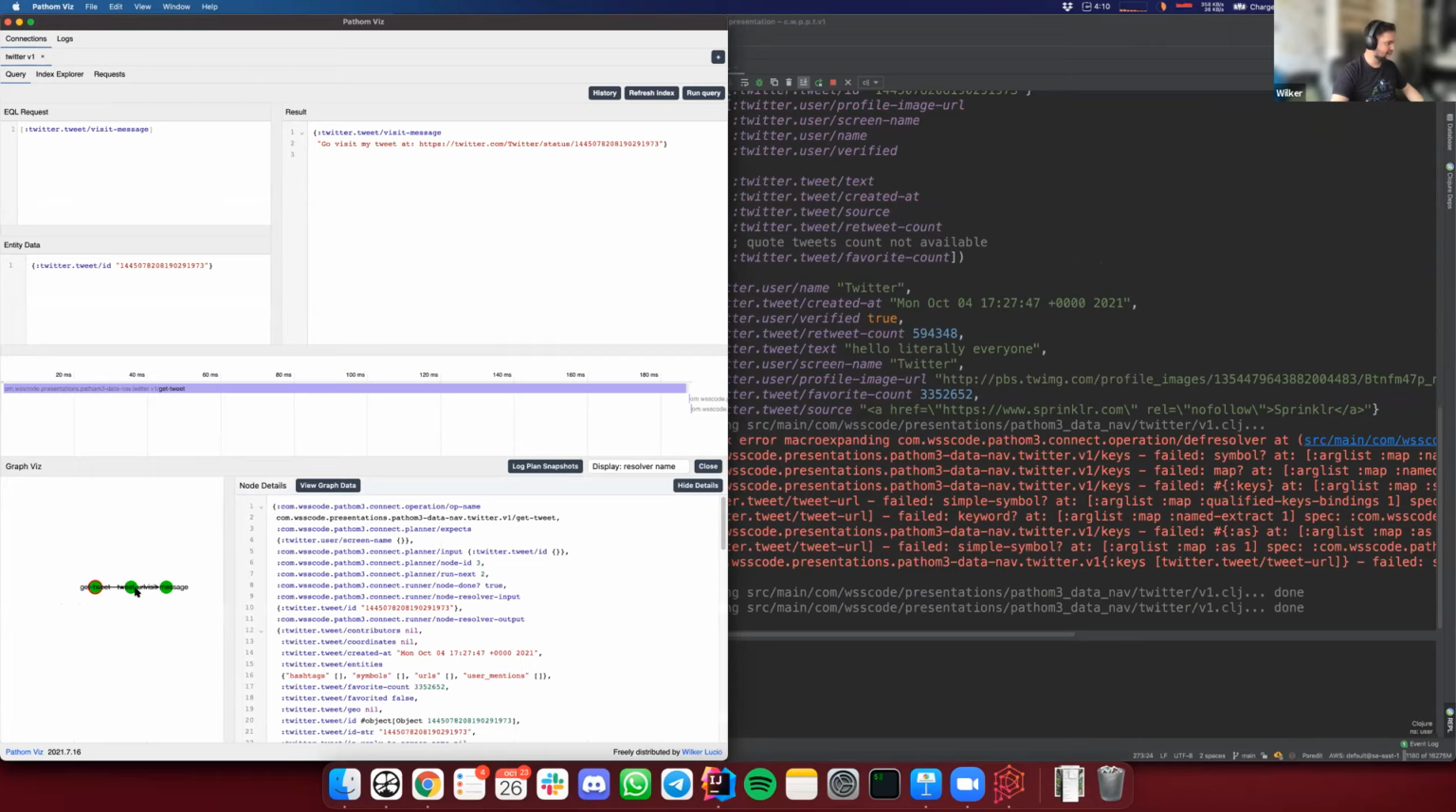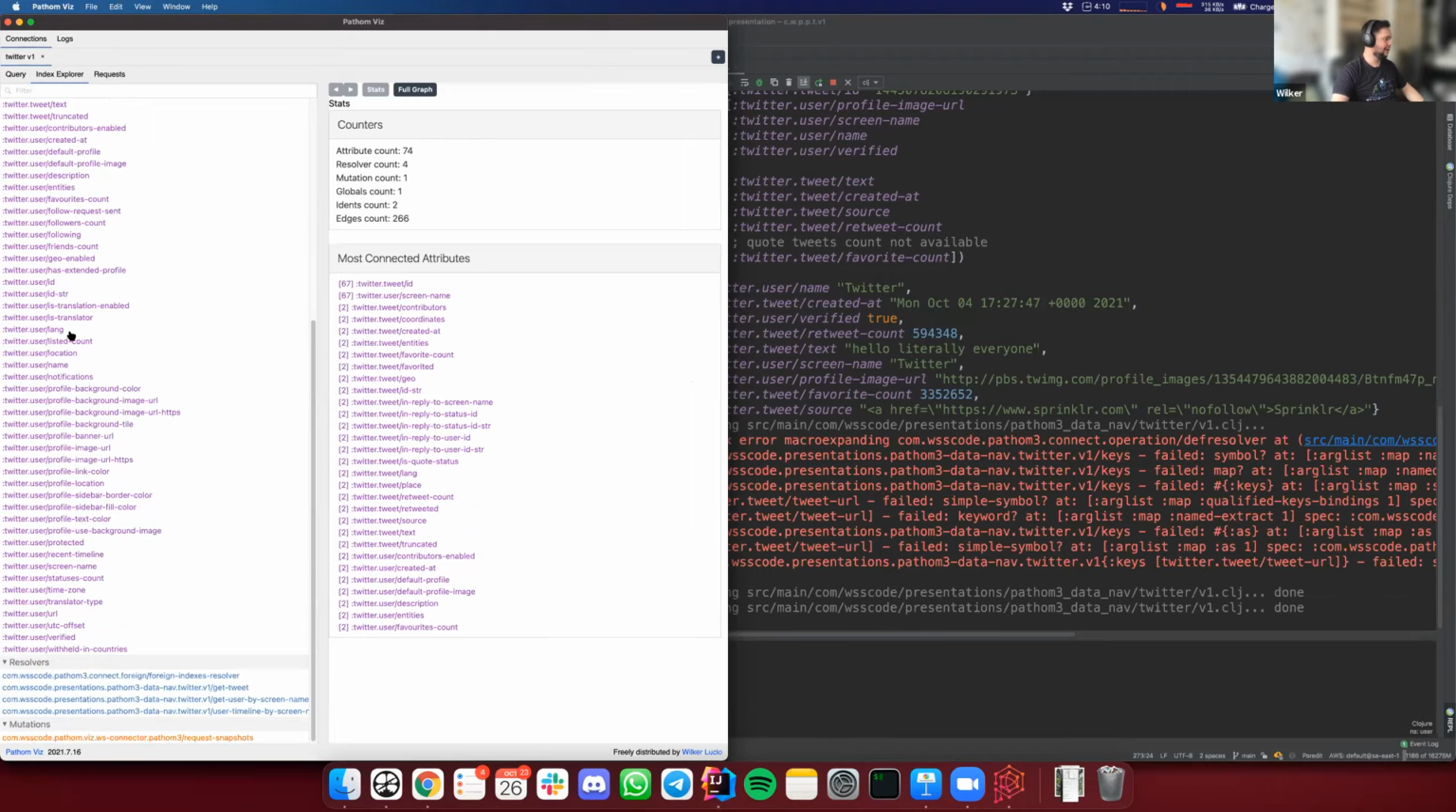And here you can even see the chain of calls with the Pathom Viz. Oh, and Pathom Viz, by the way, sorry, I skipped that. This is a tool that you can use to assist the developing with Pathom. It has features like autocomplete for queries and tracing and all this nice stuff that can help you understand what's going on in your system. And you can even have the Index Explorer so you can see all the attributes there are on the system and how they relate to each other.